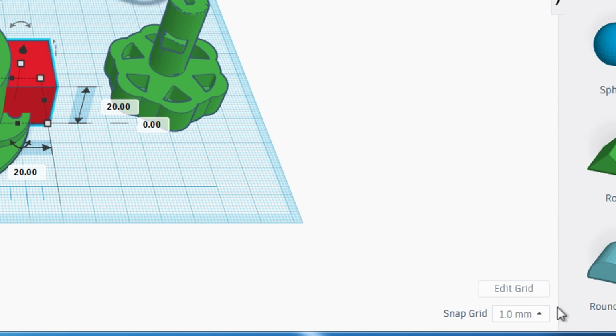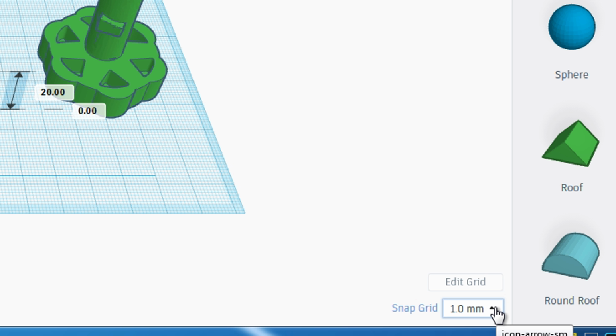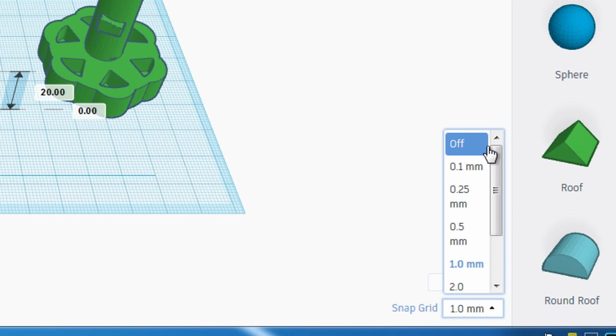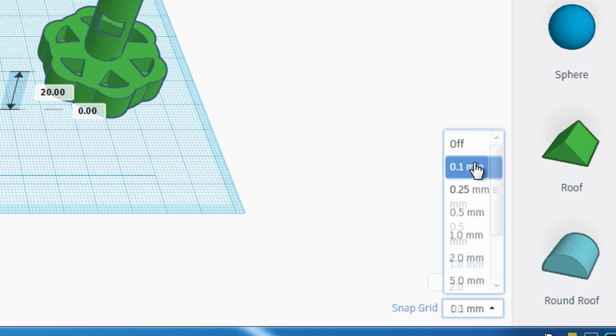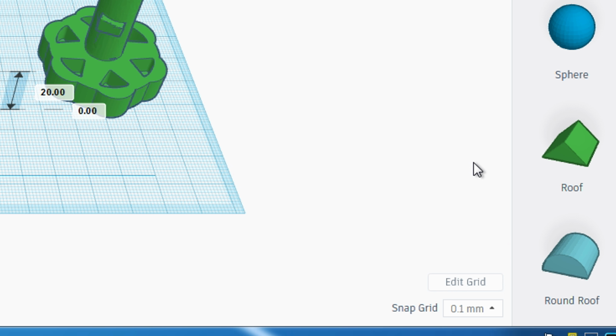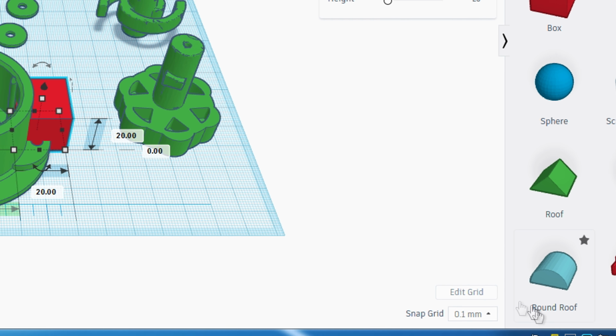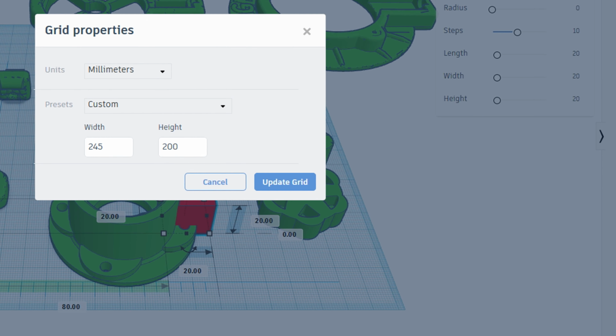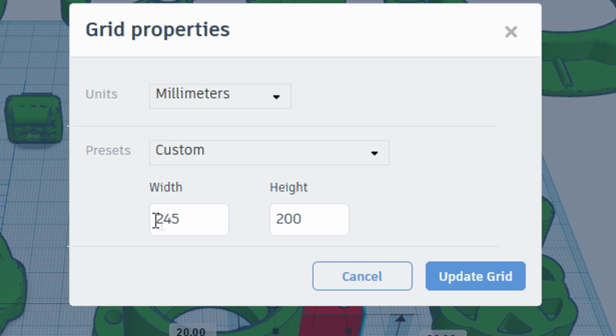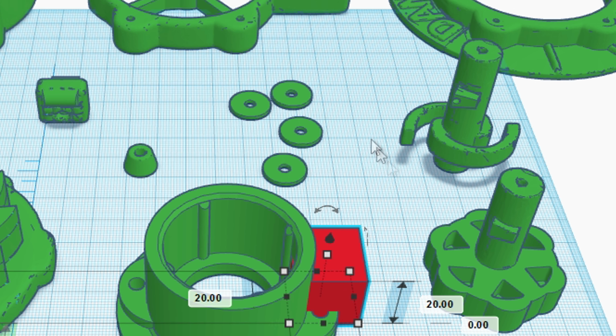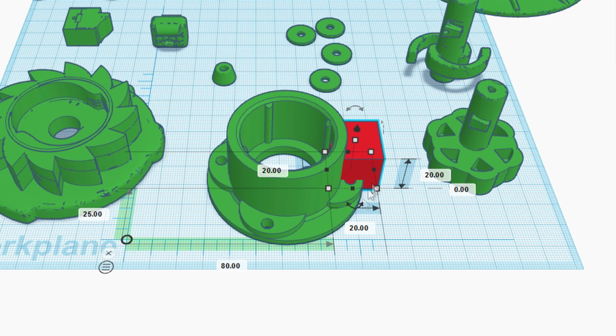Or we can change the grid. We can change that right down. If you put it on off, I think it's 0.01. It will move, by the way. Quite often I'll put mine on 0.1. You can change the size of the bed size. Mine's 245. And you can change whether you want inches or whatever.